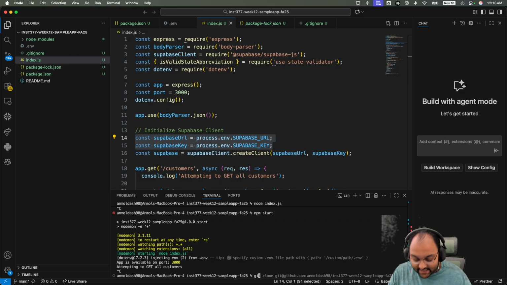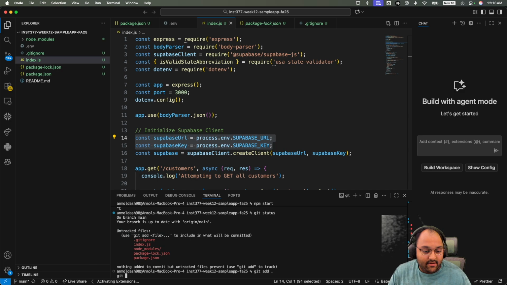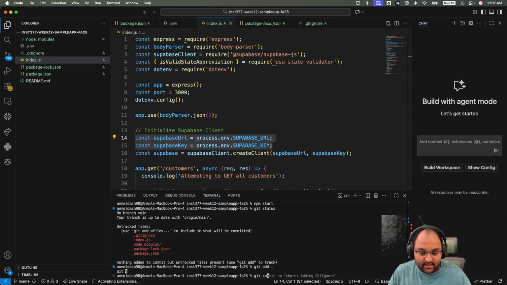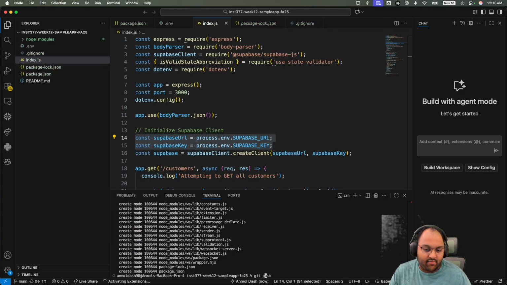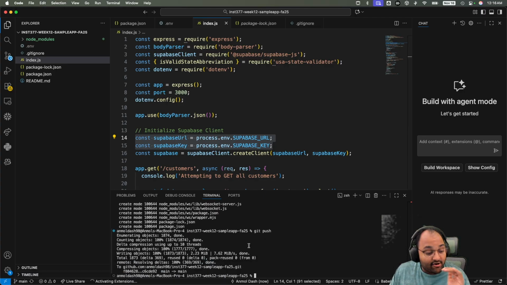So now go ahead, commit your code, right? So git status, git add dot, git commit -m, and we can say feat adding initial API, right? And git push. Okay. So perfect. So now your code is pushed.